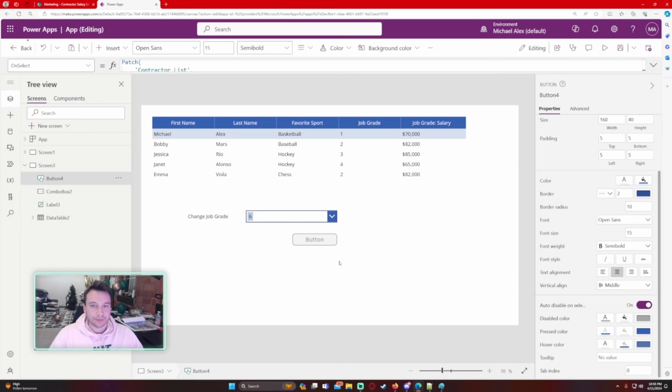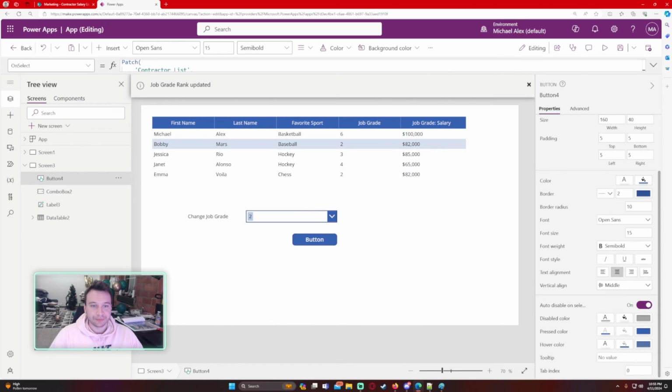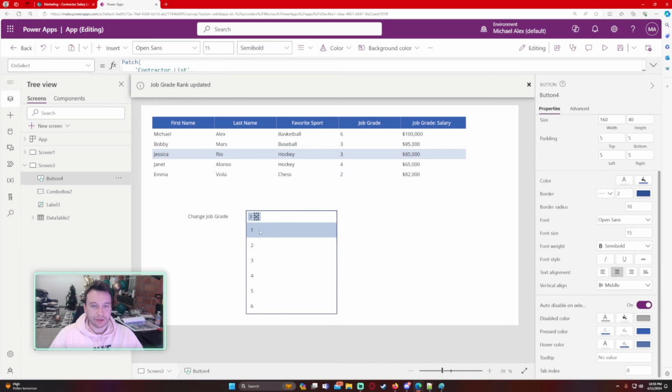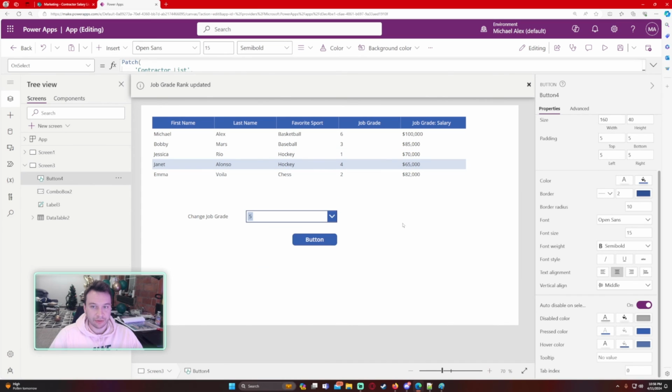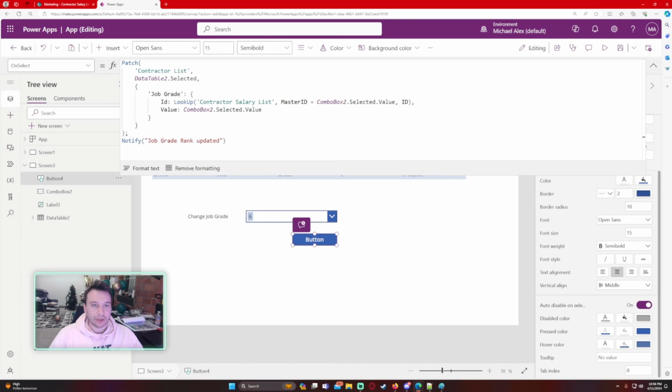If I do 6, we can see the job grade rank actually changed here, and now he has 100,000. Let's go to Bobby. His current job grade rank is 2. I switch it to 3. And that updates. I'll switch Jessica's to 1. Now it's associated with 70,000. I'll switch Janet to 5. She's now 90,000. I'll switch Emma to 6. And that's now 100,000. So I'll just leave the code up on the screen right now.